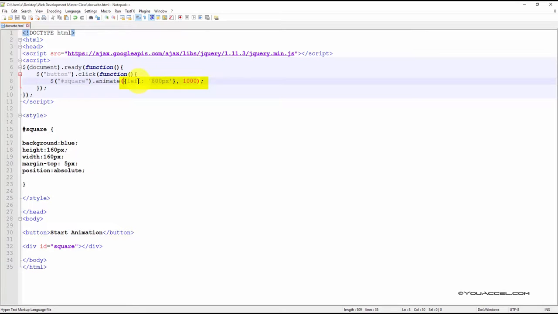So first, left 800 pixels. That means that the object will move 800 pixels from the left side. So it'll move in the right direction 800 pixels. The next parameter, 1000, is the speed at which the element moves. In this case, we've set it to 1000, and that equates to 1000 milliseconds or 1 second.